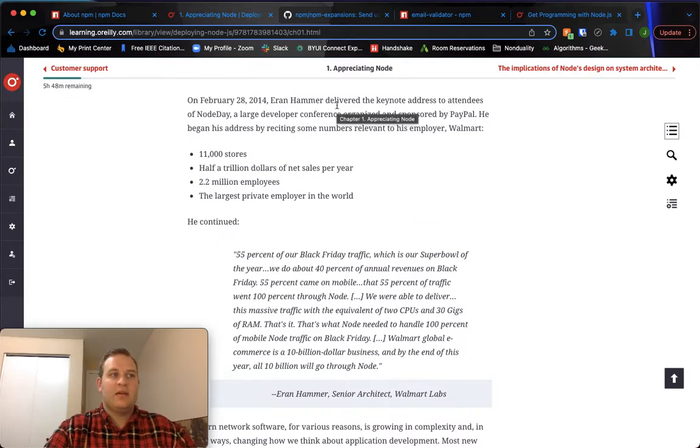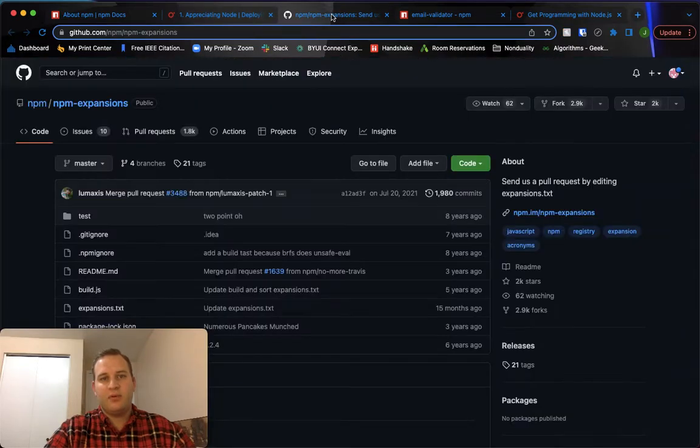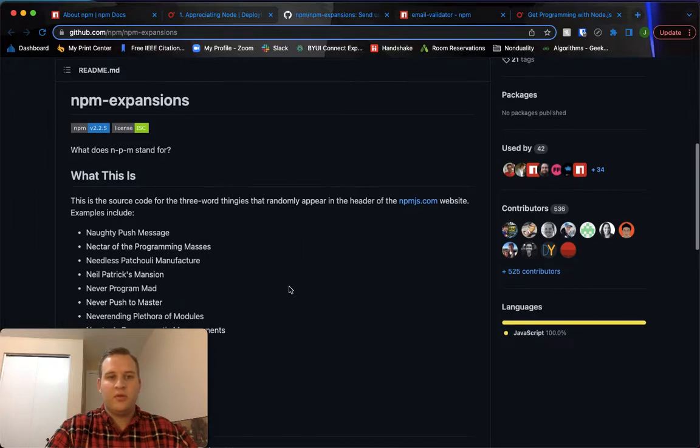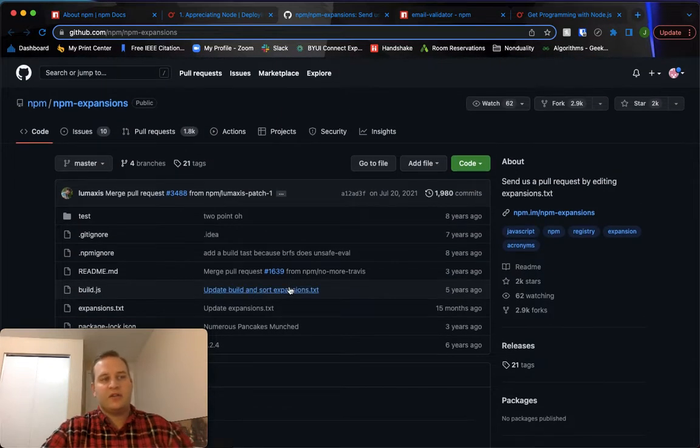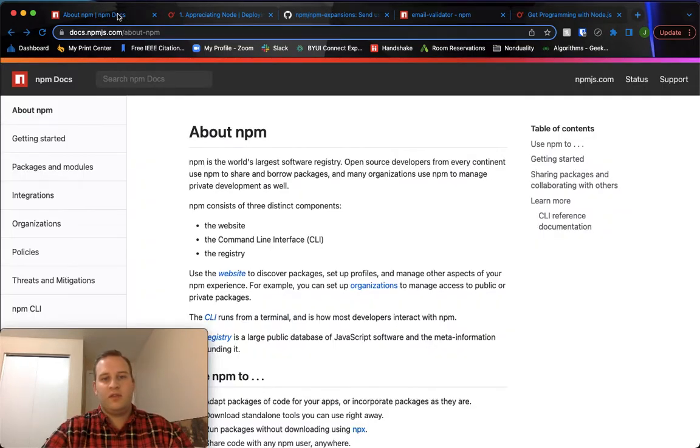GitHub is the parent company of NPM Inc., who maintains the NPM project. It's open source, so you can peer review any of the code, take a look at how the packages are constructed. NPM consists of the website, the command line interface, and the registry. And we'll be talking about those first two.